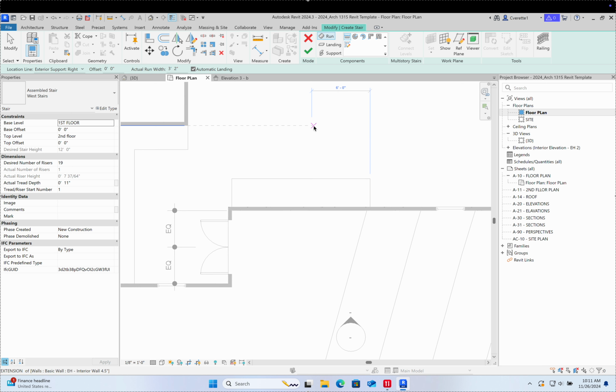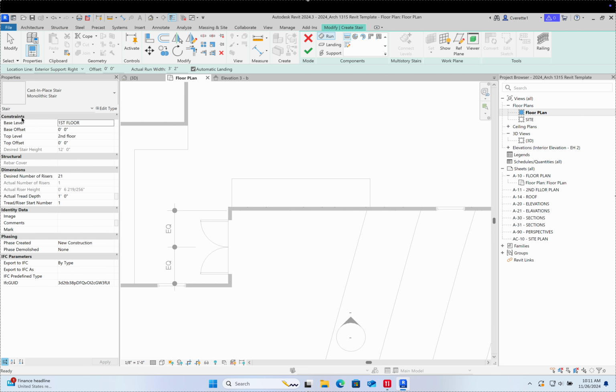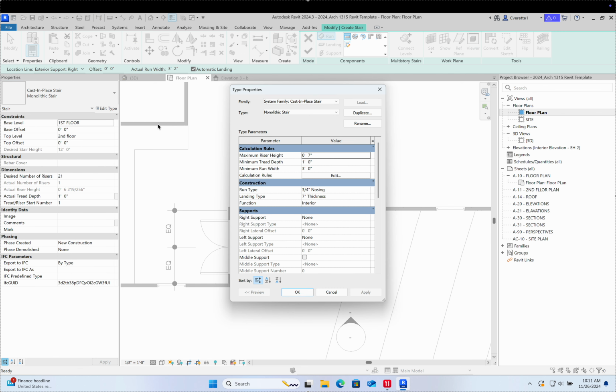And we basically draw it by hand in a weird way, but based on, again, another category. So I've loaded some for you called West stairs, monolithic stair, and precast stair. Really, I'm assuming that these are basically concrete stairs, so I'm going to go with somewhat monolithic. However, if you go to edit type, this is actually where the calculations are a bit fixed, right?